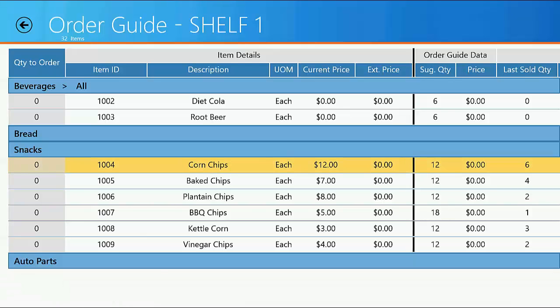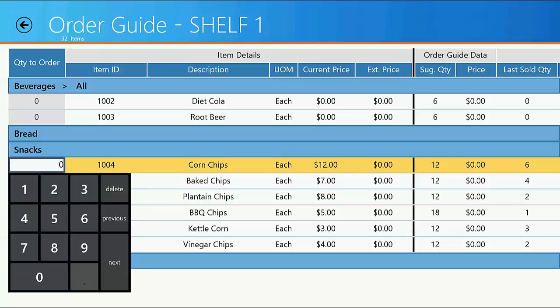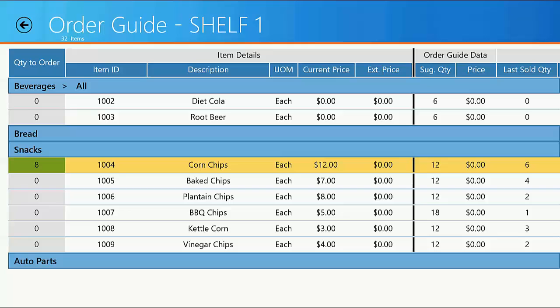For example, the sales rep sees that the suggested sales quantity for the chips is 12 cases. However, he sees 4 on the shelf and therefore knows to only reorder 8 this time. He adds the 8 and finishes the order.